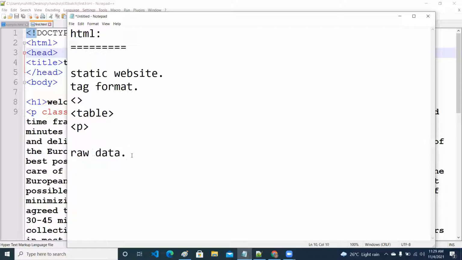Raw data in the sense there is no proper look and feel. So how are we going to do the proper look and feel? I will show you some examples. For that purpose, we have to use another module called CSS. By using CSS, we can decorate the web page.